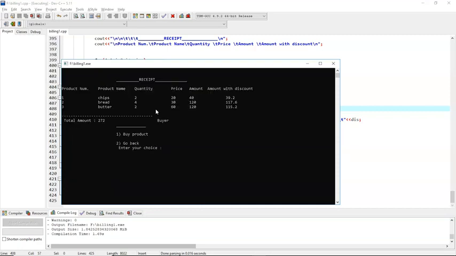As you can see, it shows product numbers, product name, their quantity, price, amount and amount with discount. And the total is there, that is 272. If we wish to buy another product, we can click on 1, else we can click on 2 to go back. So this is our receipt, our total amount is there. So this is our complete project on supermarket billing in C++. You can try it, although the code is a bit long, approximately 400 to 450 lines of code, but it is worth trying.